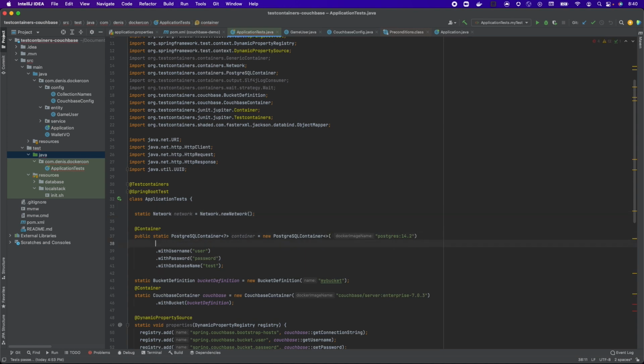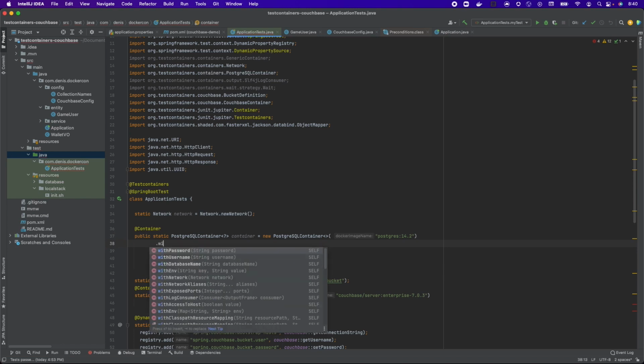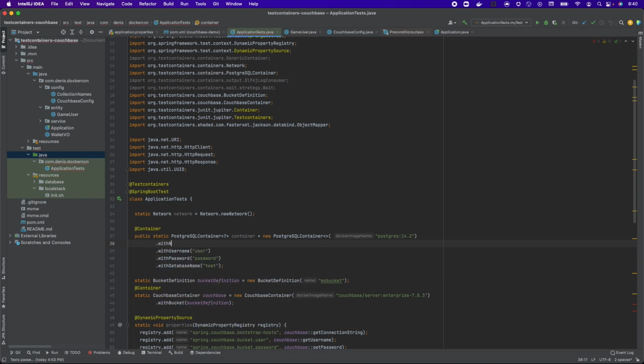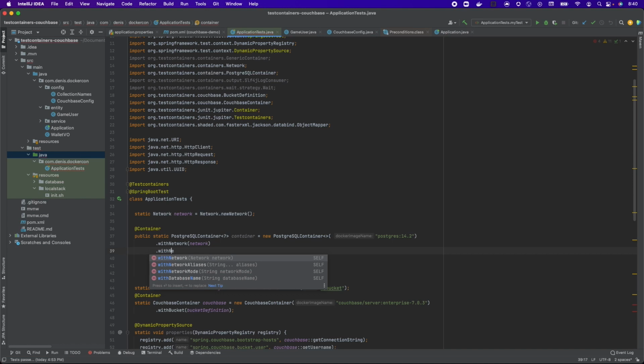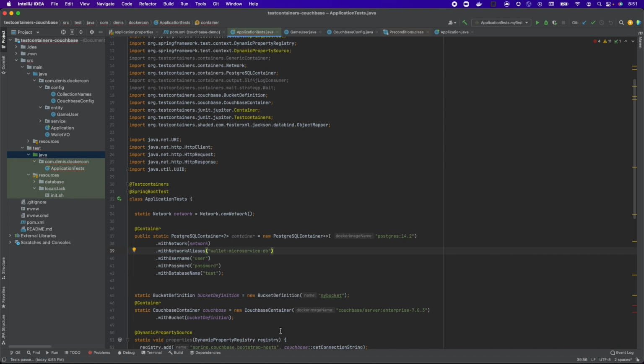Then we go to our Postgres database and say, hey Postgres, please use this network that I just created. And let's give this instance a network alias. We will call withNetworkAliases, and here we will do something like, let's say, wallet microservice, maybe database, DB. Here's where the magic happens.